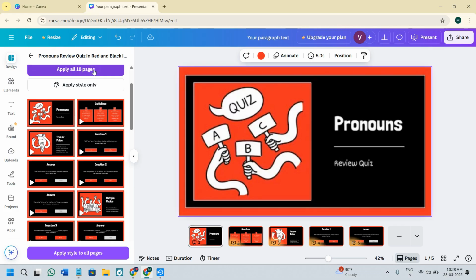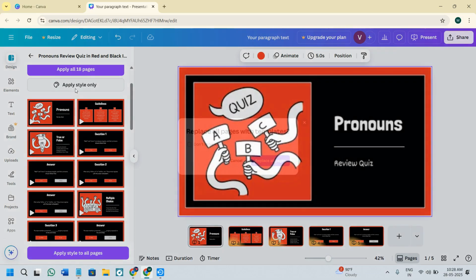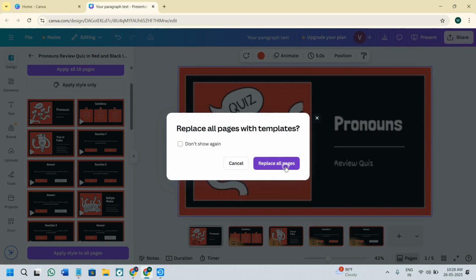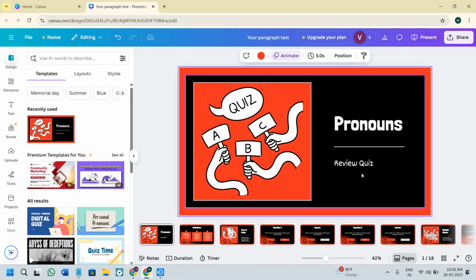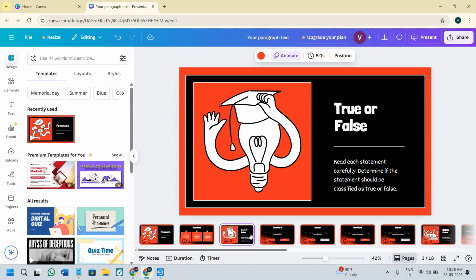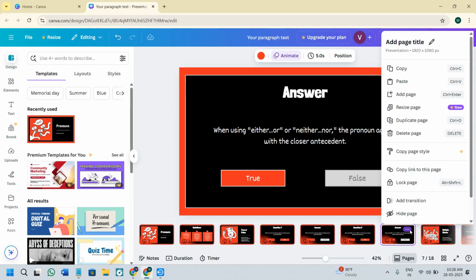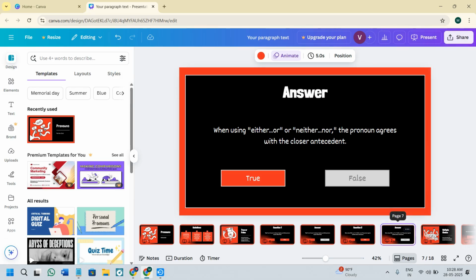But if you want to add all of these in your presentation, simply click on the apply all 18 pages and it will ask you to replace all. So simply replace all and it will look something like this. So stunning, isn't it? Now is the time to preview the carousel experience.